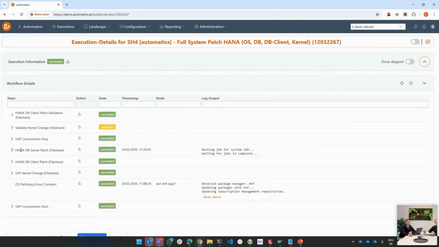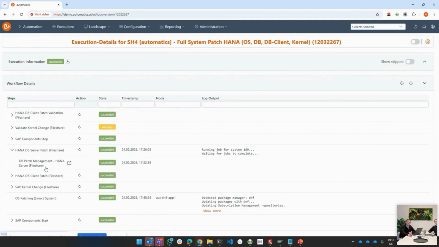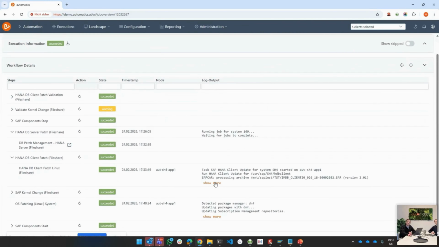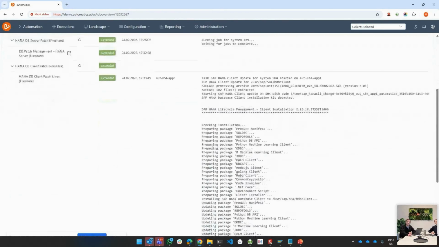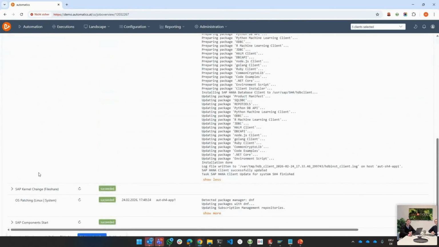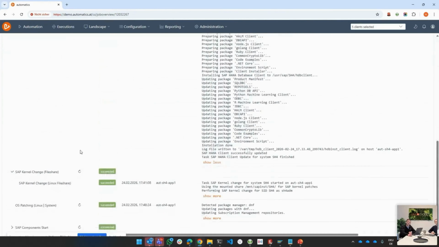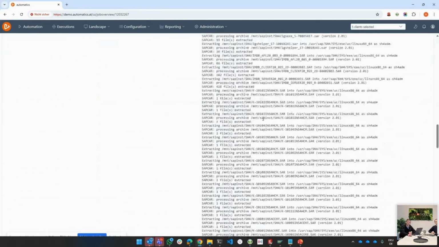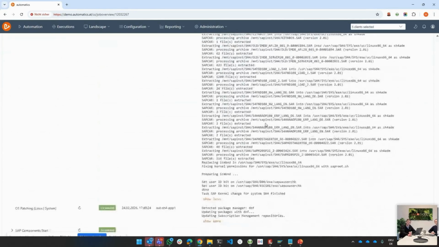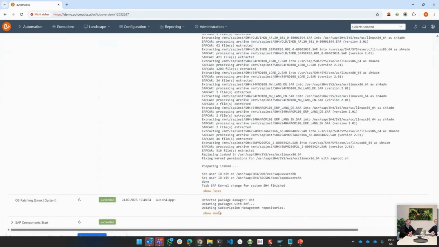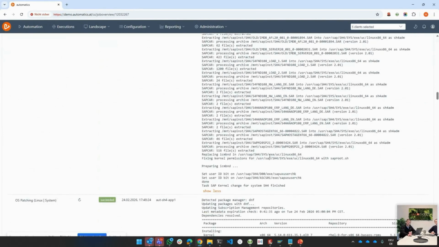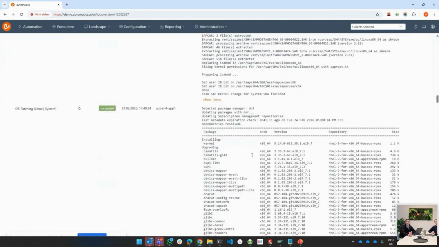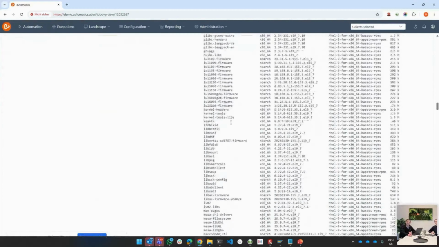This again is a sub workflow. Then the HANA client is patched. So here we have the log output of the lifecycle manager patching the HANA client. Then we do the whole kernel change. A lot of log output here for the kernel change. And finally, we also do an operating system patch. As you can see, also a lot of packages have been installed on this system, which haven't been patched for a long time.